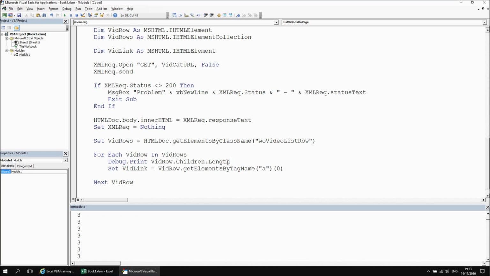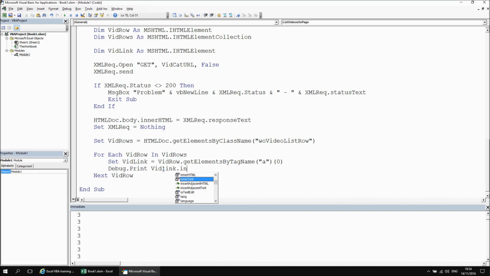Now, rather than debug.printing the length of the children collection, what I'm going to do instead, if I just move that statement down, is I'm going to print out vidLink.innerText, which will hopefully show me the name of the video, followed by a comma, and then also something like vidLink.getAttribute, open some parentheses, "href", close the double quotes and parentheses, and that should give us some actual useful information.